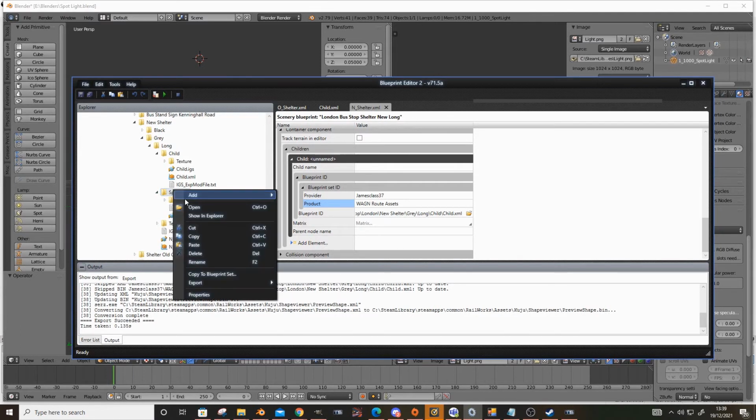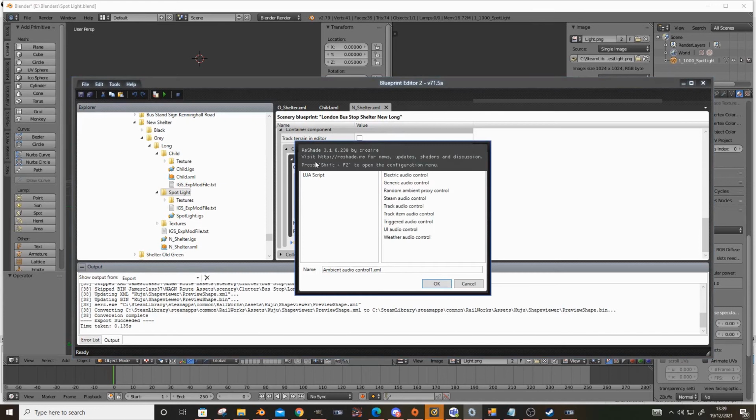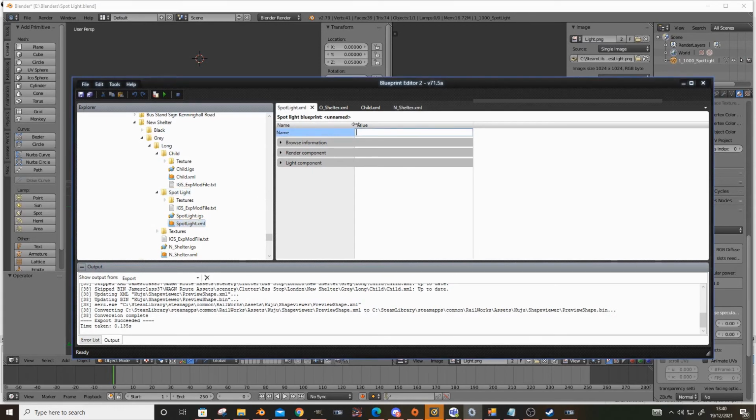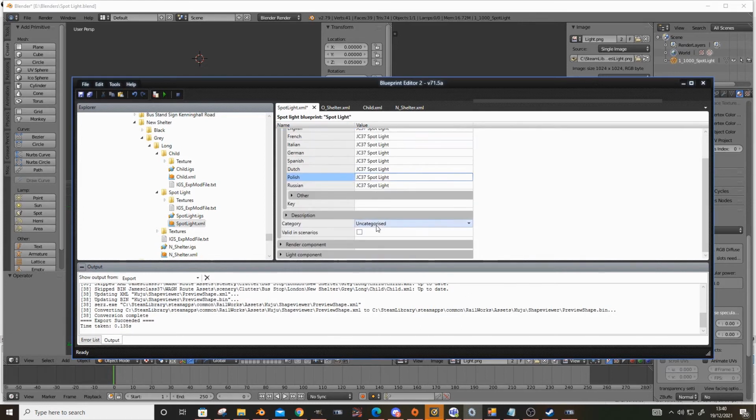How do we set up the spotlight? Well, we just add that. We come down to a spotlight blueprint. And these are reasonably simple to set up as well. I'm just going to call it spotlight. Simple name. Again, same thing. Name everything up as you would normally. Again, it's a child object, so we're going to want exclude from browser list.